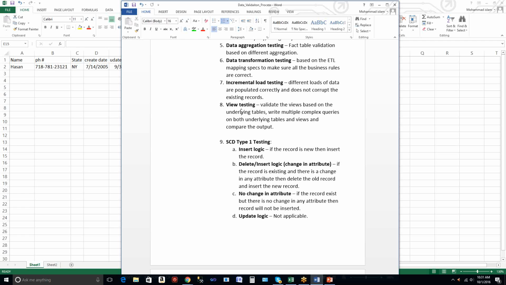You're loading the data, make sure they are loading properly. Every time that you have 10 text files, load 1, check it, fine. Load 2, fine. Load 3, fine. Now by mistake or purposely, if you load the same data again, it should not load. Otherwise there will be duplicate records, right? So those are incremental load tests.